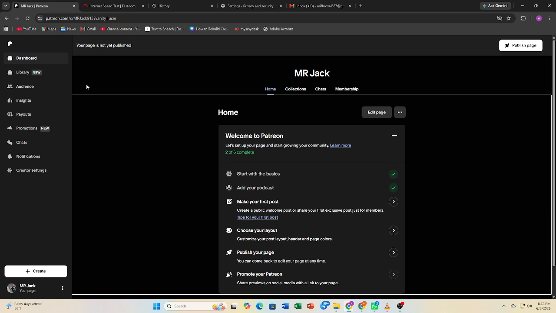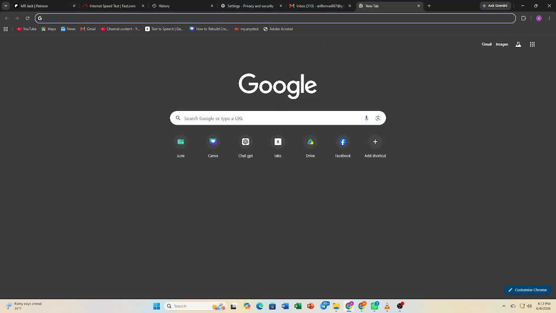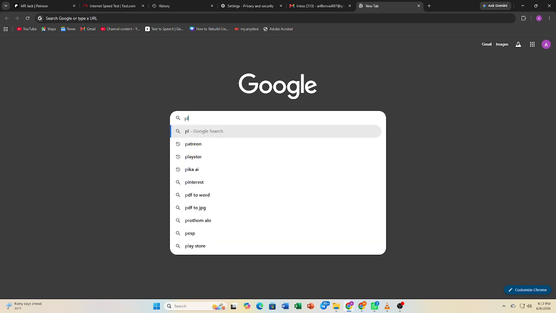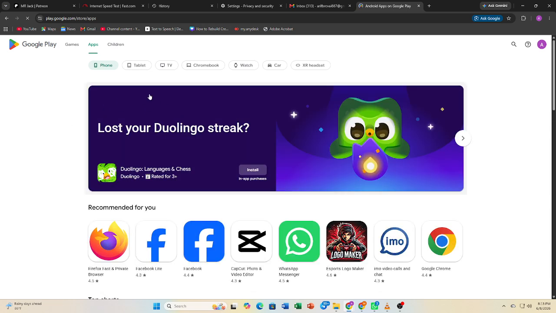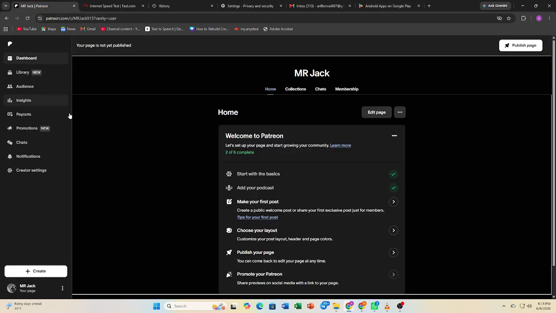First, open the App Store or Google Play Store and download Patreon. Once installed, open it and log in with your account details. After logging in, you'll land on the home feed. This is where you see posts from creators you support. You can scroll, like, and interact just like a social app.